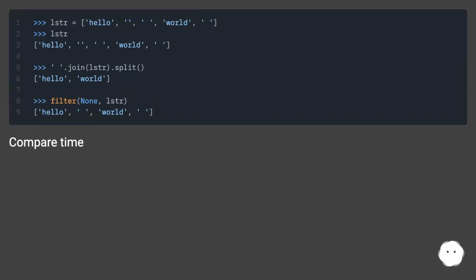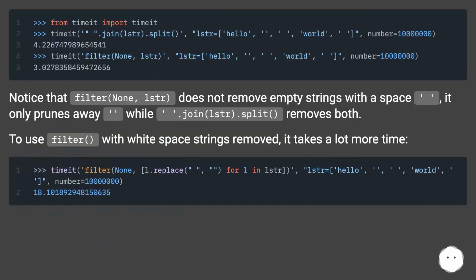Compare time. Notice that filter(None, lstr) does not remove empty strings with a space, it only prunes away empty strings, while ' '.join(lstr).split() removes both. To use filter with whitespace strings removed, it takes a lot more time.